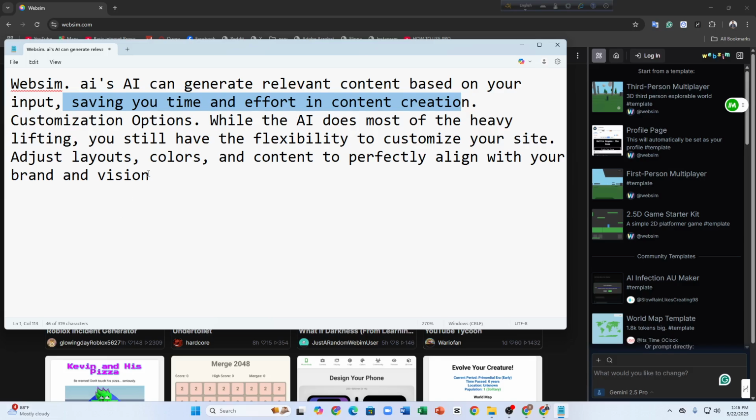It has really beginner friendly customization options, and this AI does most of the heavy lifting. All you need to do is command it and it will do the rest for you. You will have the flexibility to customize your site, adjust your layouts, colors and contents to perfectly align with your brand and vision.